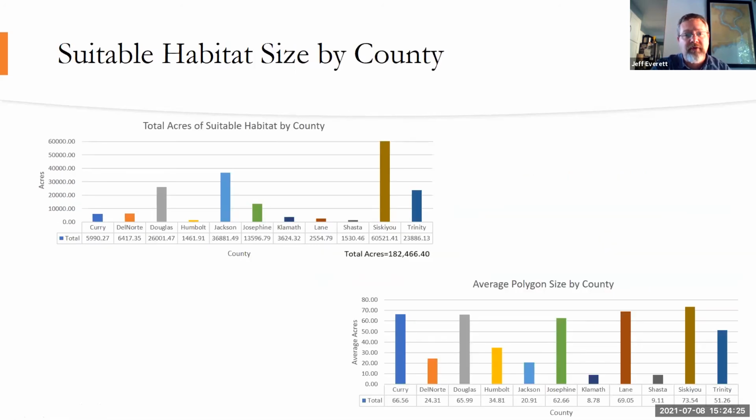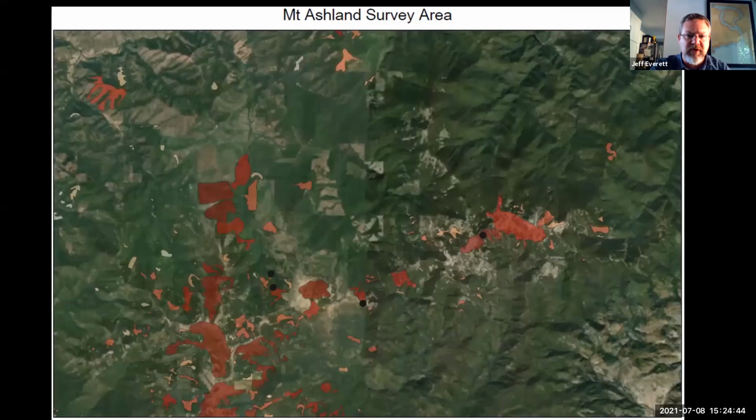And then total suitable acres by habitat by county. Again, Jackson jumps right out in Oregon, and then Siskiyou and Trinity in California. There's a lot of interesting information here that'll help dive us into where we should be looking.